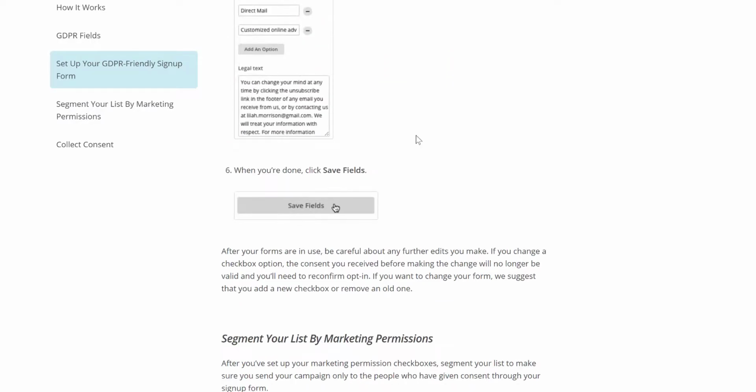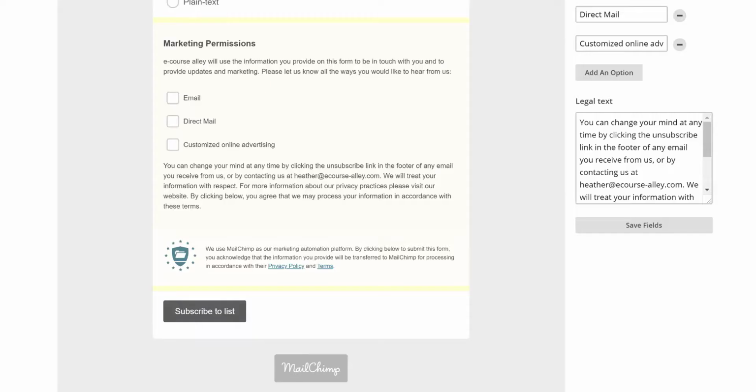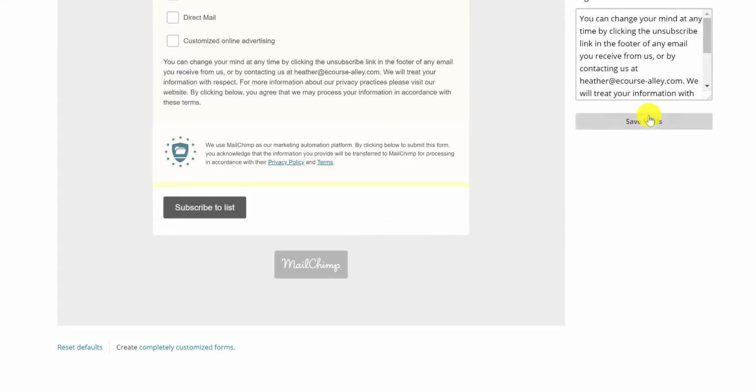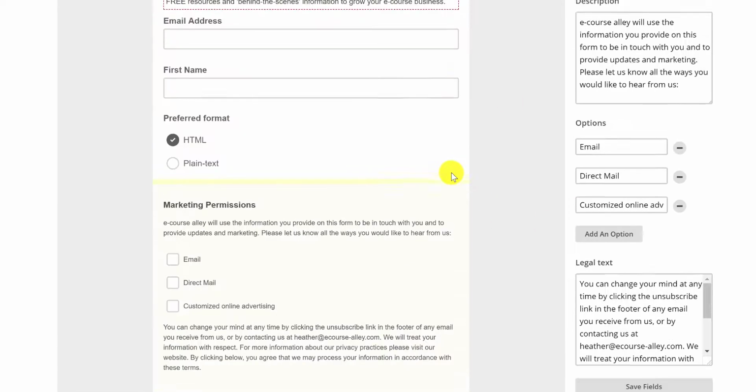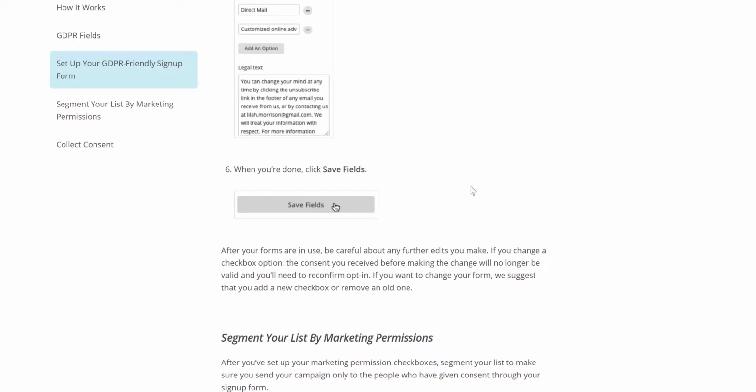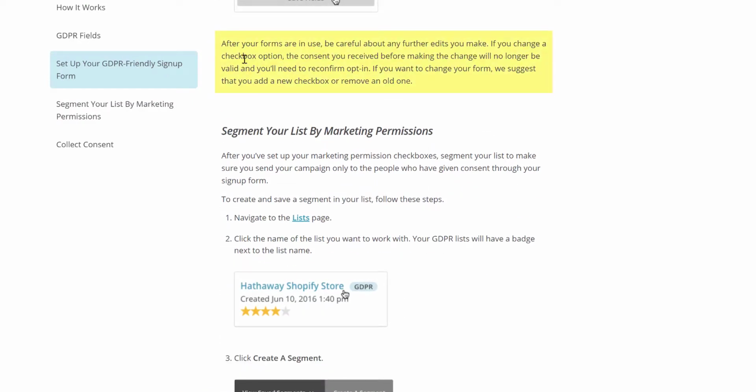So if we're done with that, we then save. All right, let's make sure I save that. I did, okay, we're done. After your forms are in use, be careful about any further edits you make. If you change a checkbox option, the consent you received before making the change will no longer be valid and you'll need to reconfirm the opt-in. If you want to change your form, we suggest that you add a new checkbox or remove an old one.